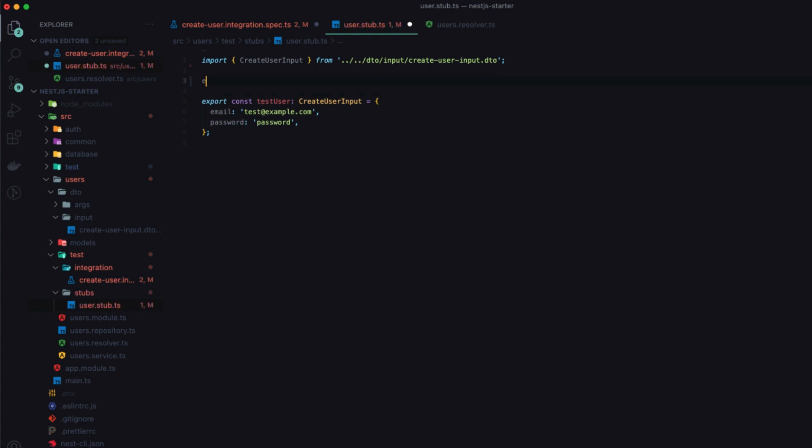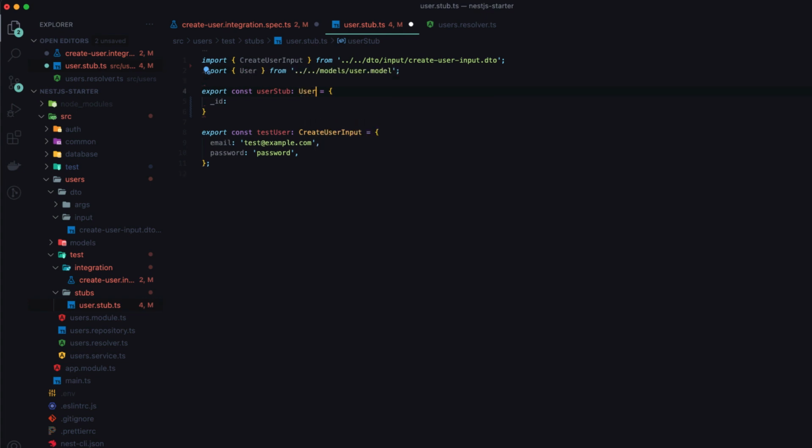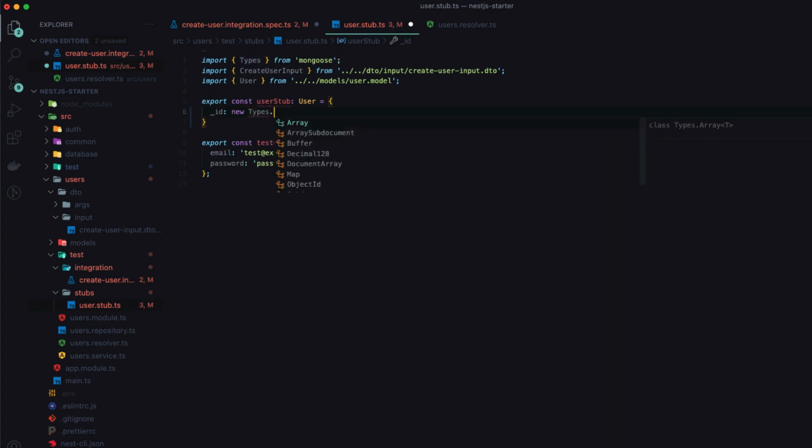So let's go ahead and also export another const here called user stub of type user, which will be an object. And of course, we need to specify the ID here, and also make sure you actually import the user from the models directory. So for the underscore ID, we're going to generate a new object ID from Mongoose. So I'll call types.objectID.toHexString.